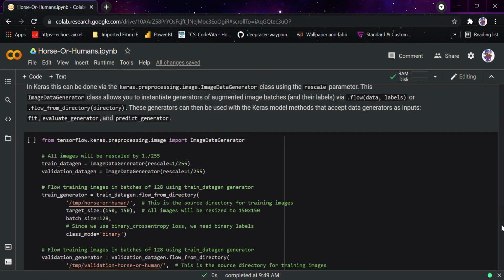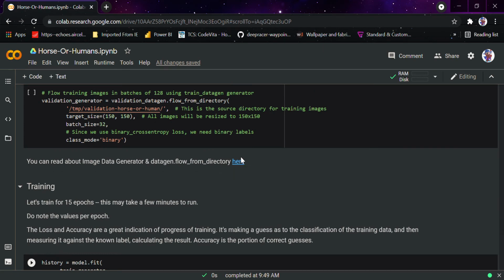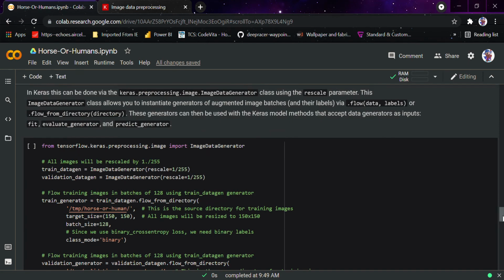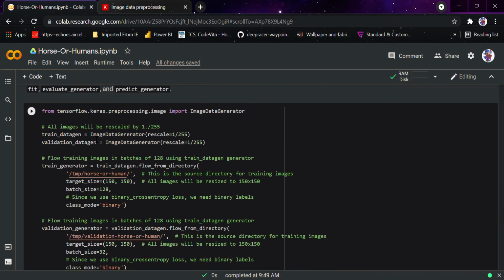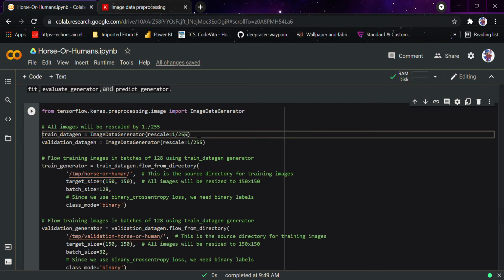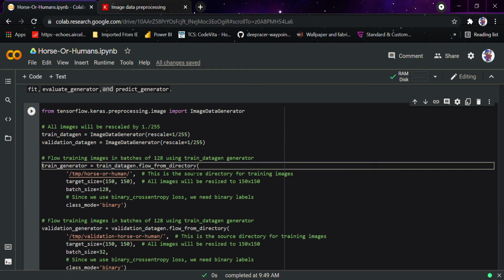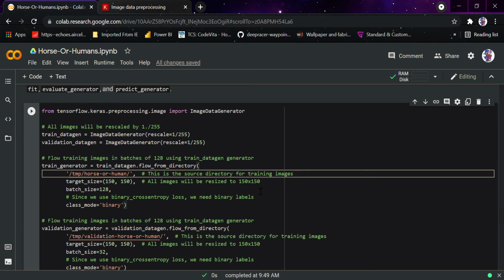If I go to the source code of ImageDataGenerator, you will find on the Keras API website how this whole process works. We are providing the training data set, then the validation data set, and we are telling it to please rescale by 1 by 255, that is between 0 and 1. Then we provide flow from directory, the source directory of images, and what all images should be resized to, the target size, and the batch size.